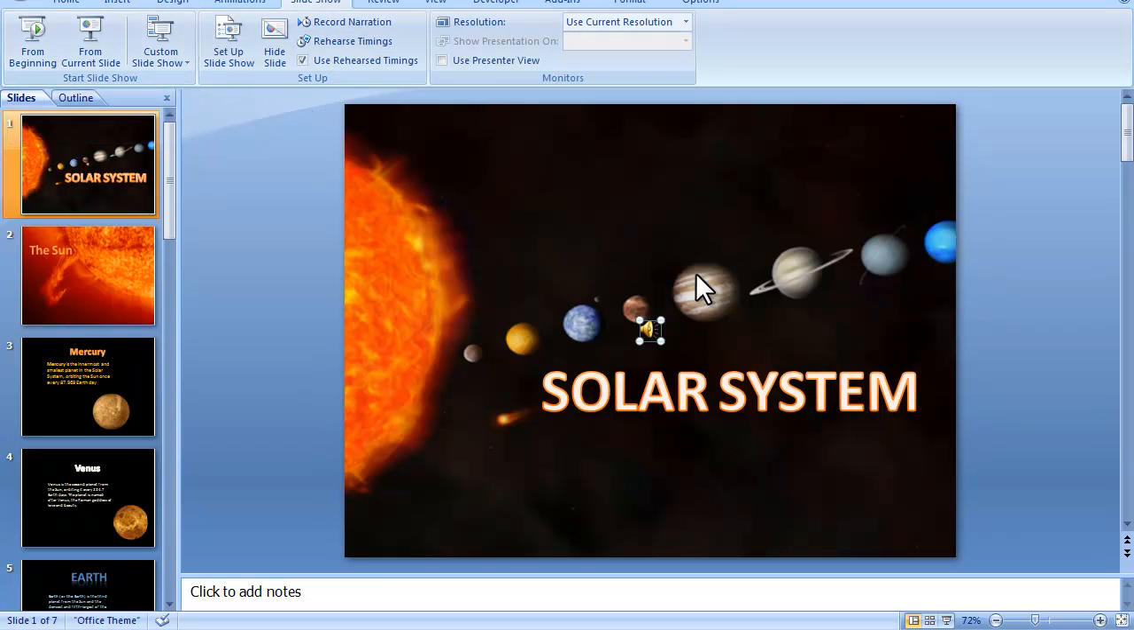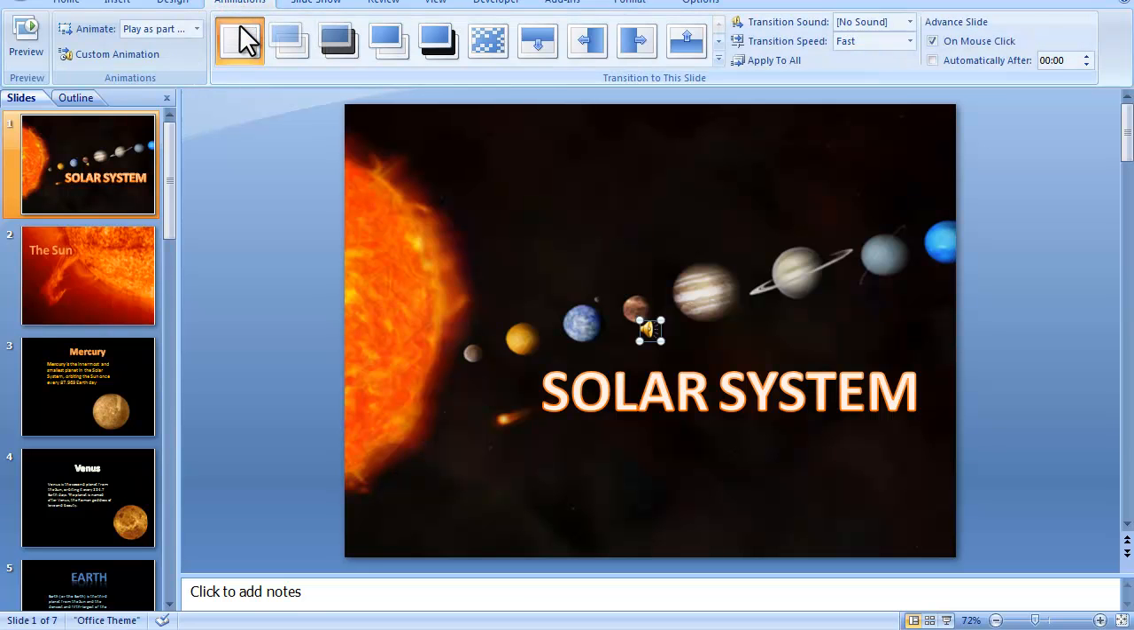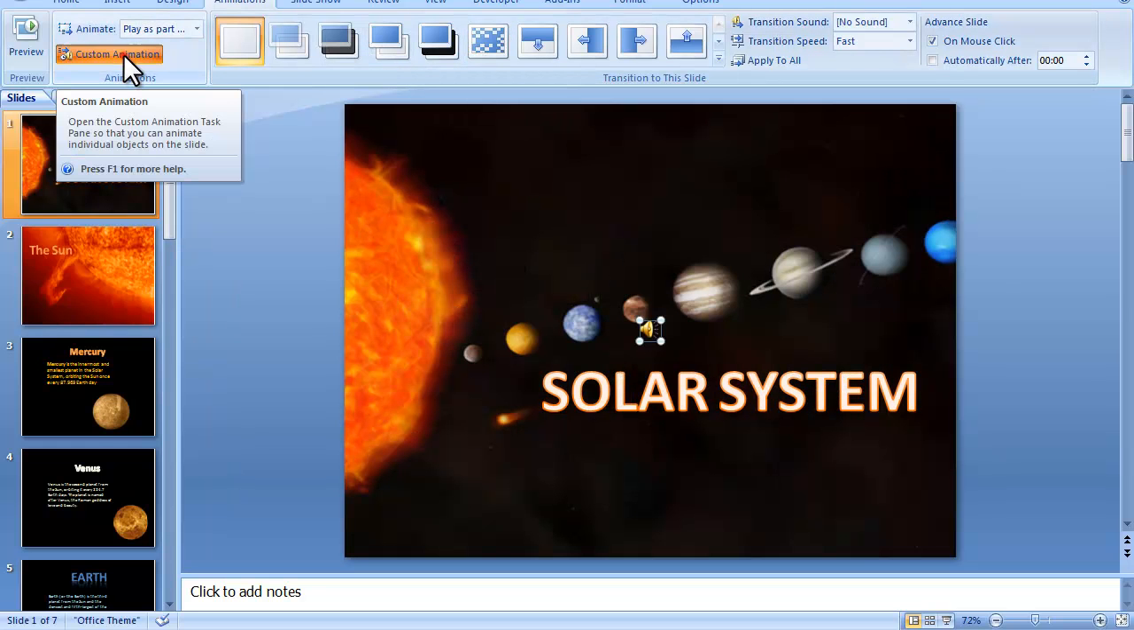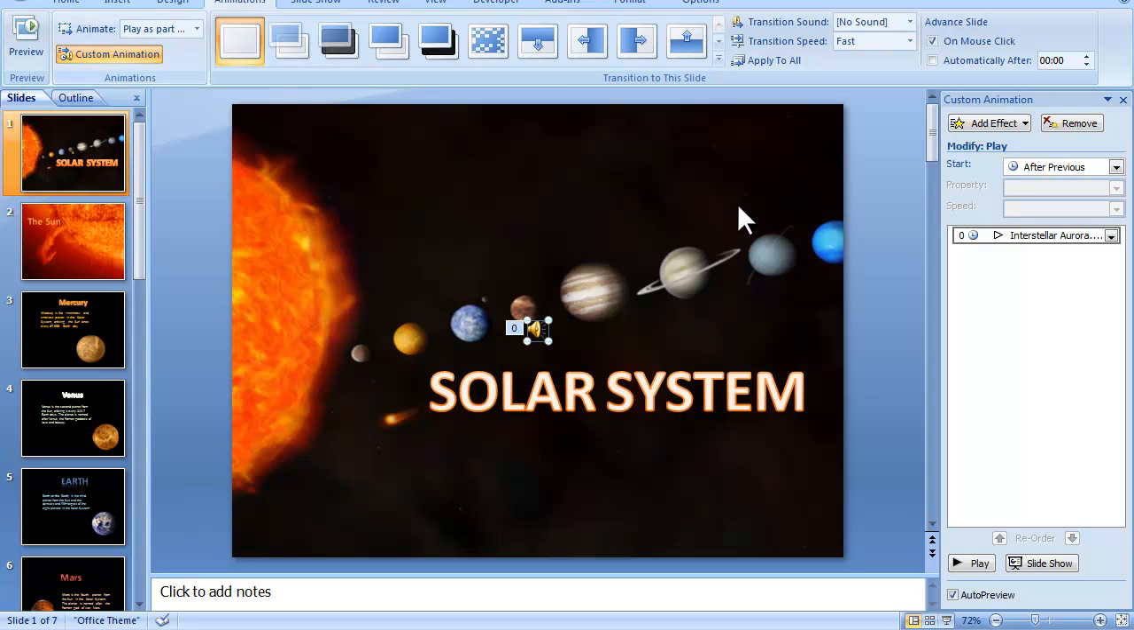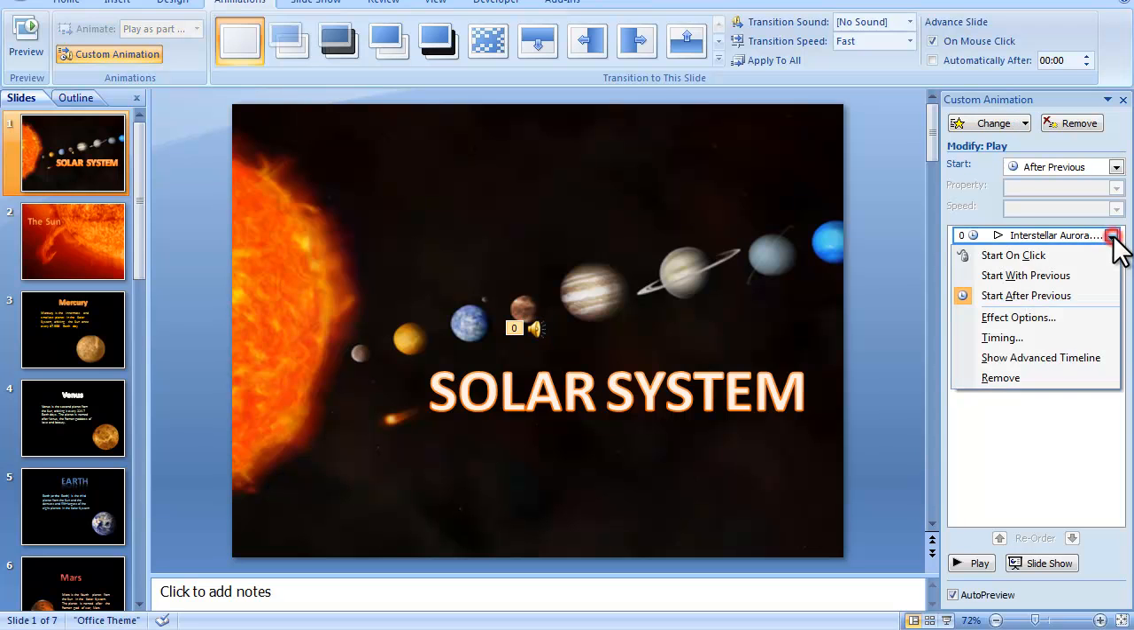So what I'm going to do is come to the tab on the top that says Animations, and this is where I could add transitions from slides and things like that. But I'm going to focus in on Custom Animation, and a new menu pops up to the right, and I'm going to choose the music that I just added with another selection of the drop down menu, and I'm going to come down to Effect Options and left click that.